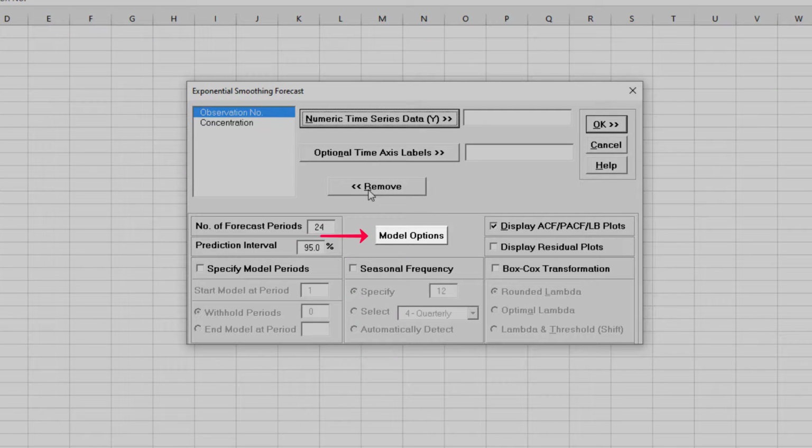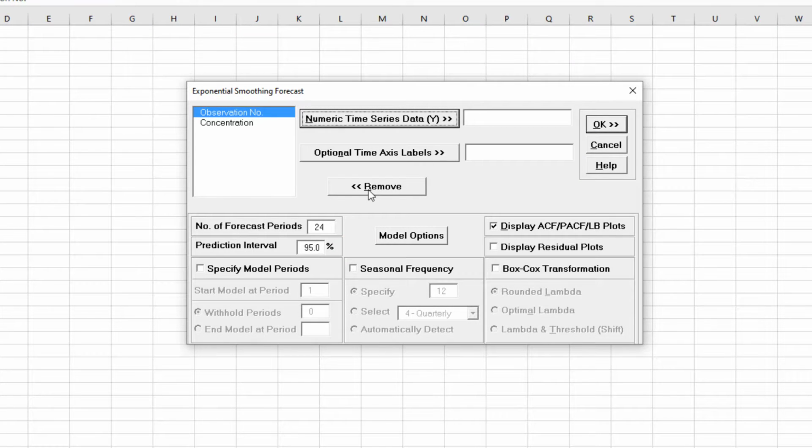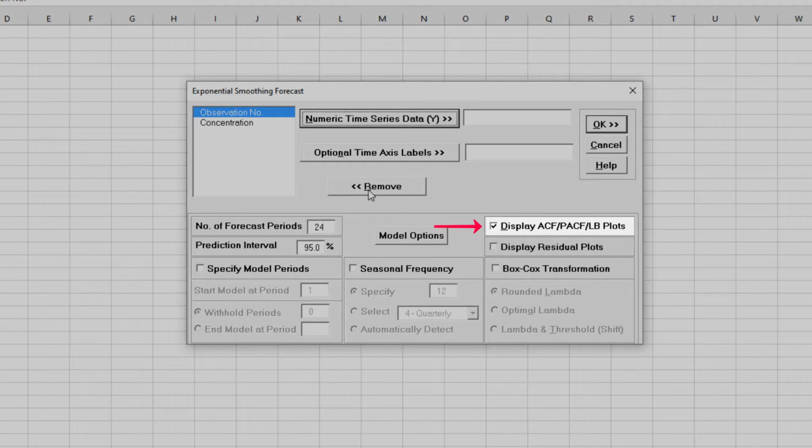Model Options opens a dialog which allows you to set automatic options or to specify a model. Display ACF, PACF, and LB option will produce the ACF and PACF plots for the raw data, as well as for the model residuals. The LB plot is a plot of Ljung-Box test p-values for various lags and is used to determine if a group of autocorrelations are significant. Display residual plots will produce a table of model residuals and the usual model residual plots.